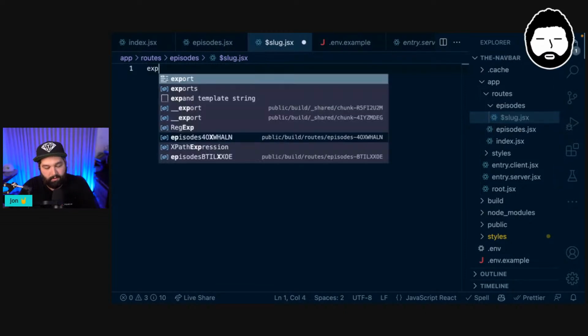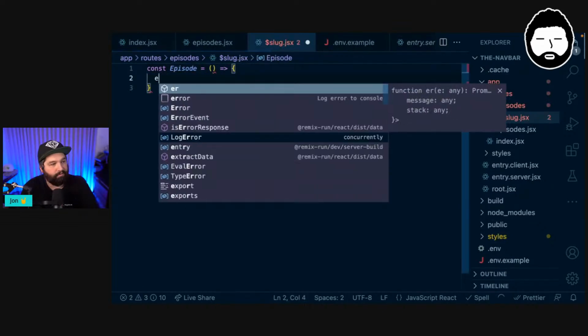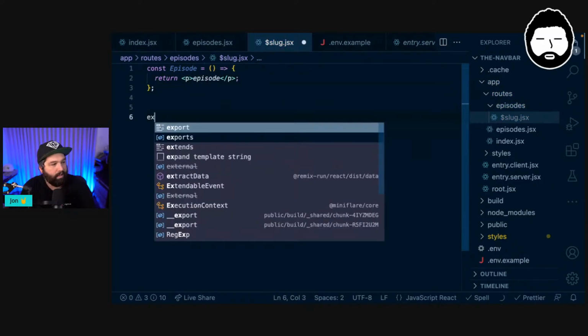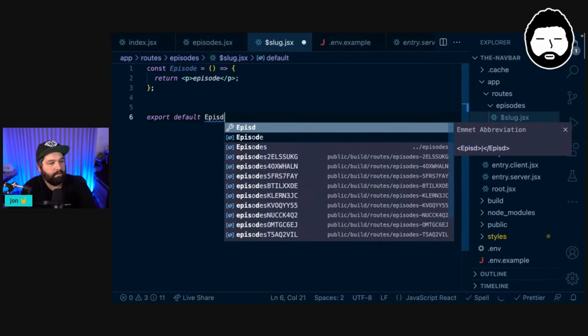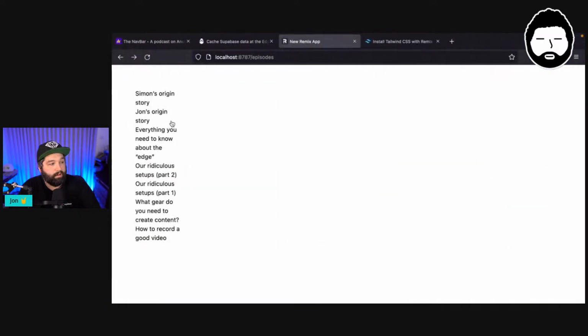So I'll just show you what I mean. If I create this episode component, and from here we just return episode, and then we export default episode. So now, if we click on one of these, we shouldn't get a 404 anymore, but nothing changes. We don't see anything here. No matter which one we click, we don't see that message anywhere.